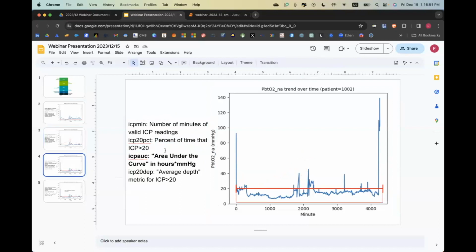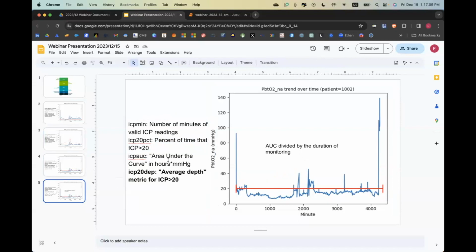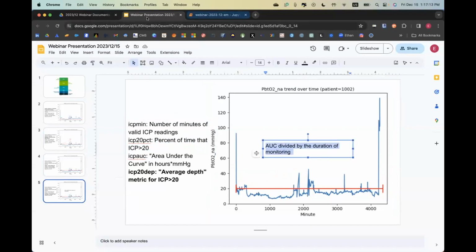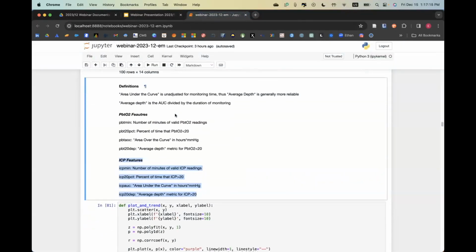And then the amount of area under the curve is the amount of the excursion times the percentage of time that exceeds that. And then the average depth is just a derived metric from those two variables.